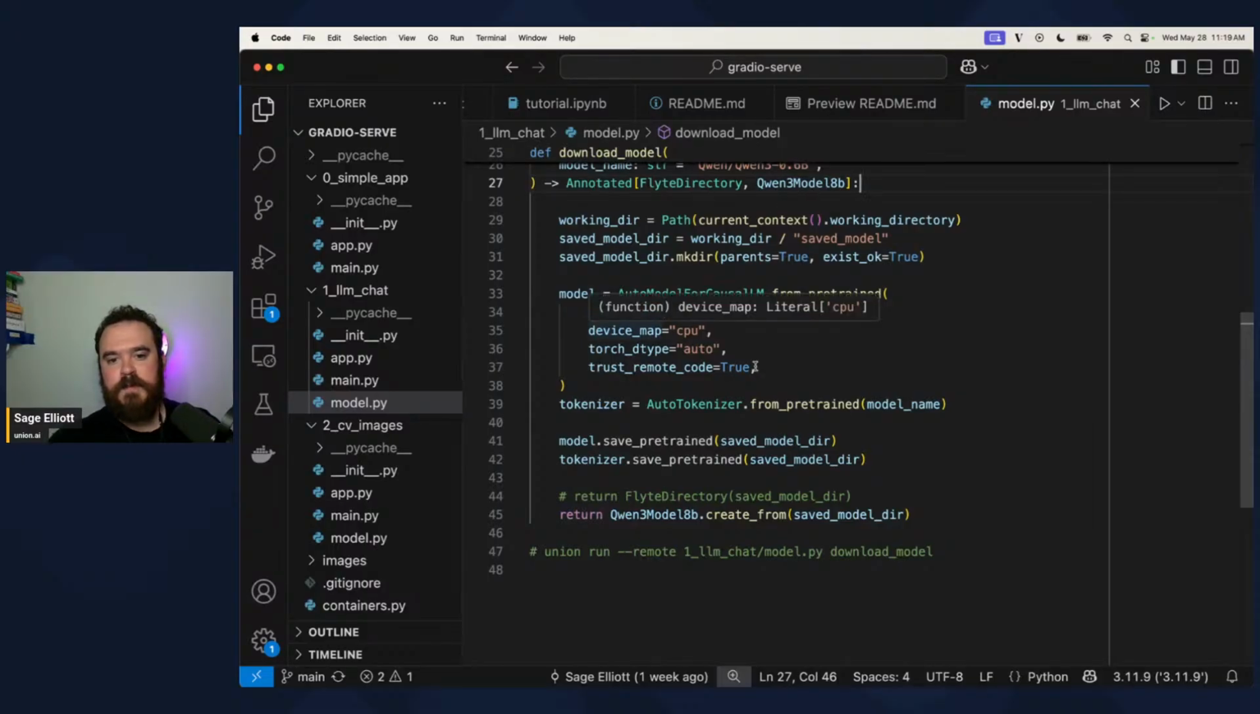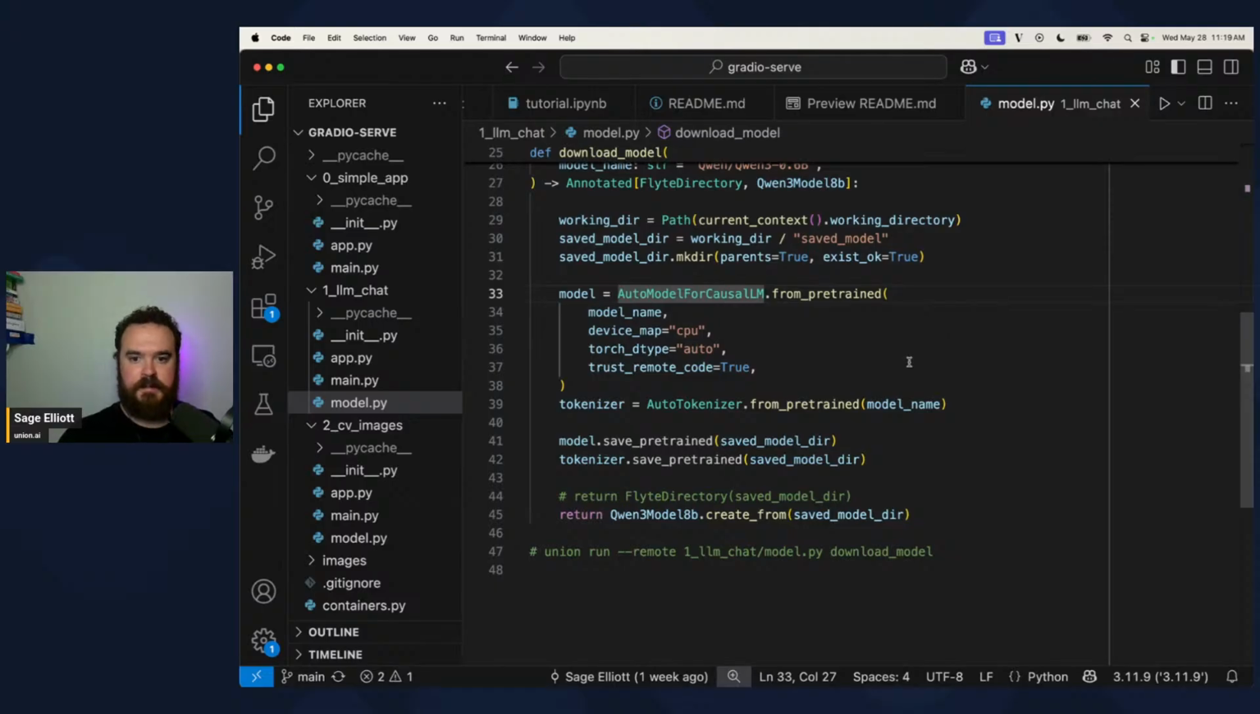We're just passing in, we're using auto model for a causal LLM. If you were using like classification, you would change this out like a BERT model. You could change this out for auto model for sequence classification, pass in that model name. And then this is going to download, and we're going to save the model and tokenizer. And then we're returning that as an artifact.